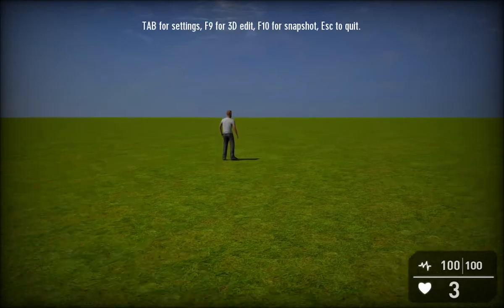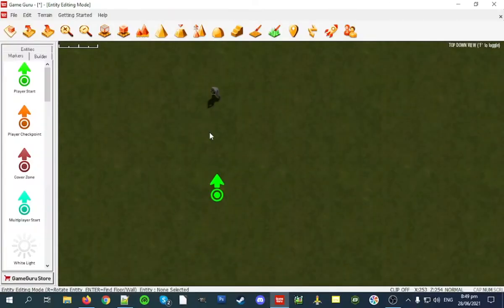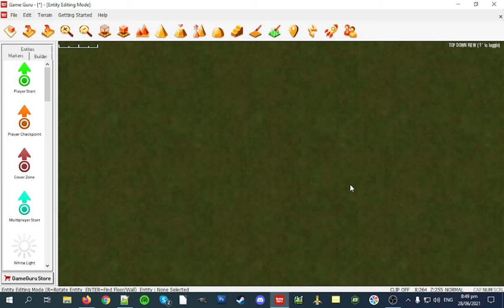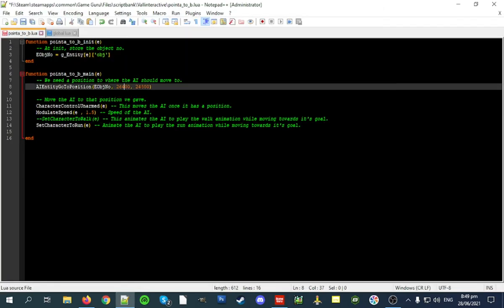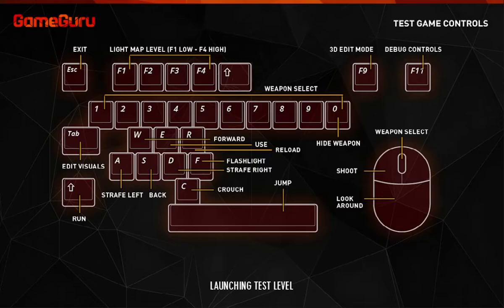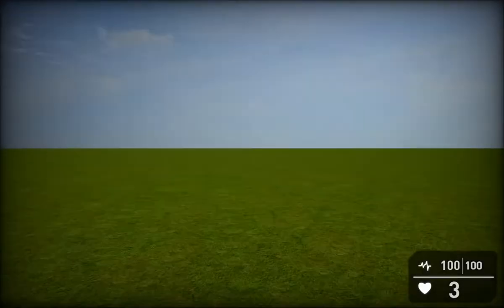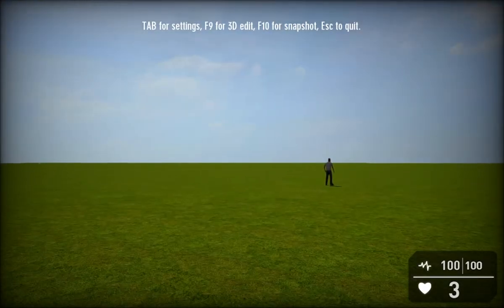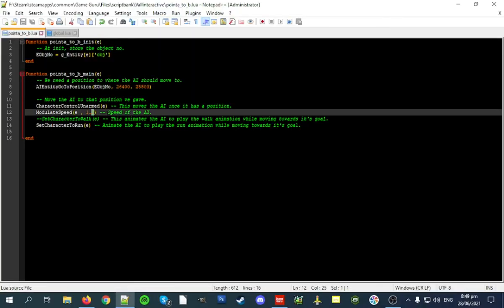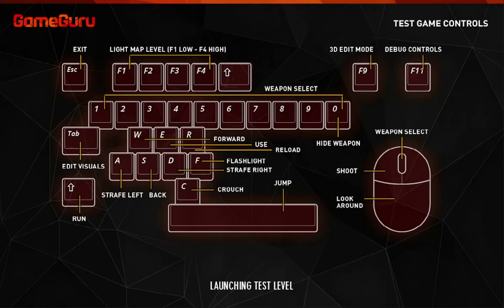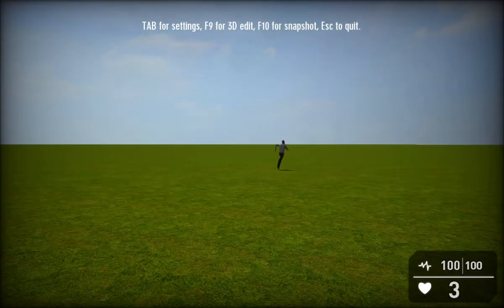Oops, that's pretty fast. I'm gonna change the destination to the right a bit. Input the new X and Z coordinates. I'm just gonna decrease the speed a bit. There, that should be it.